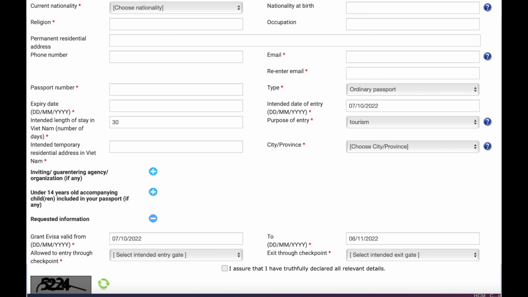The entry date is the date you physically arrive in Vietnam. It means that you are allowed to enter Vietnam on or after that date. The exit date means that you have to leave Vietnam on or before that exit date.